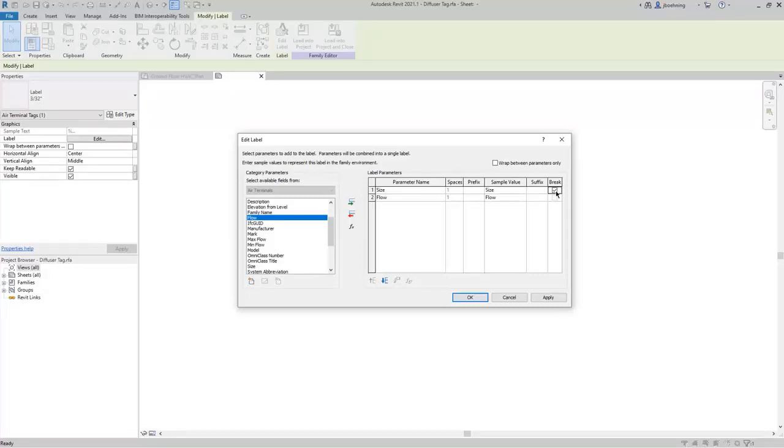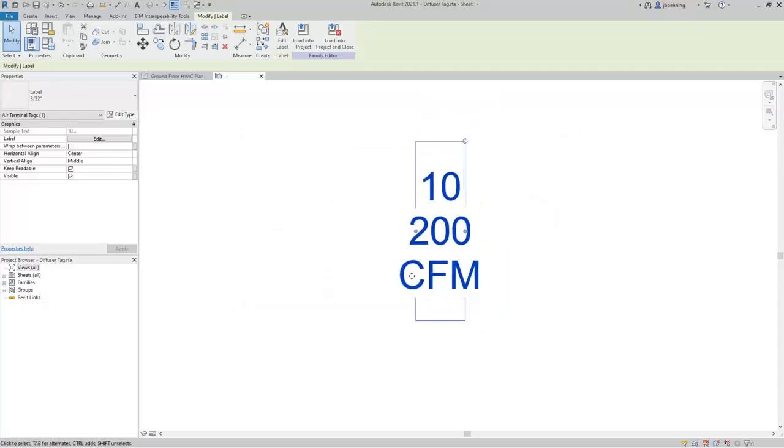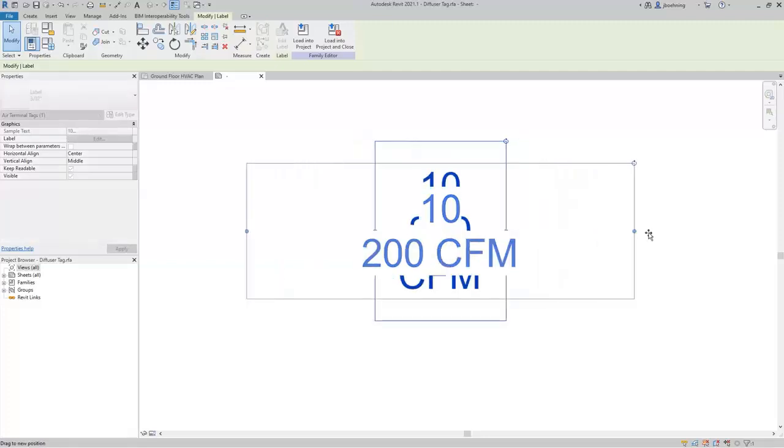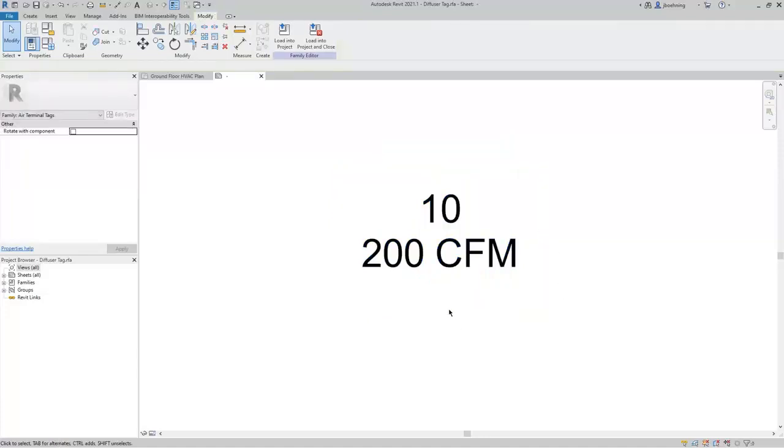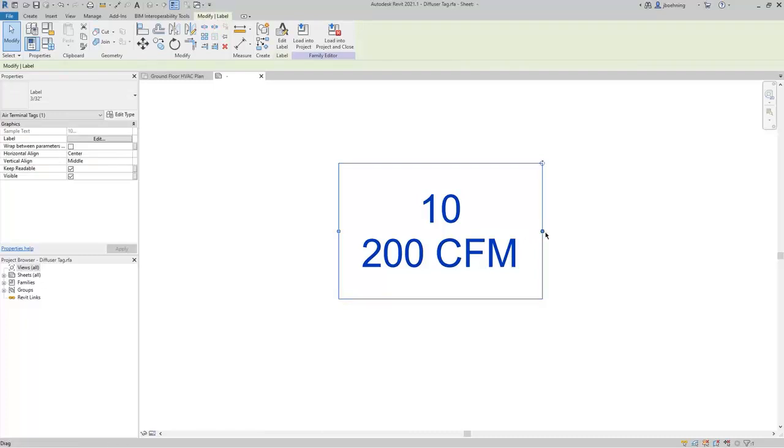For this option, I'll select Break, and then I'll enter a sample value of 10. And then for the flow, I'll enter a sample value of 200 CFM so that we can see how this is going to appear in the project. I'll click OK. And then as I mentioned, the size of the label box, or text box here, you can adjust the size of that. And once again, we are not wrapping between parameters only, so if a value exceeds the size of this text box, then it would wrap. And so those are important things to pay attention to.